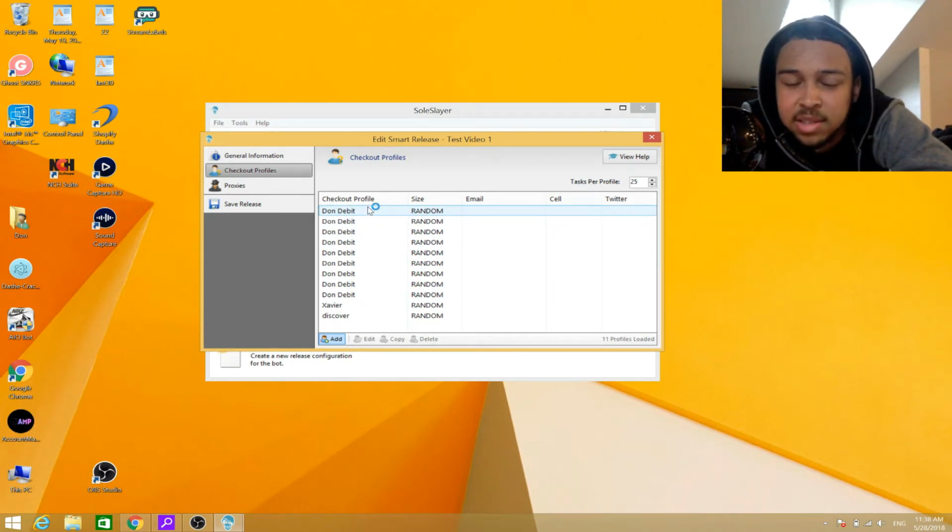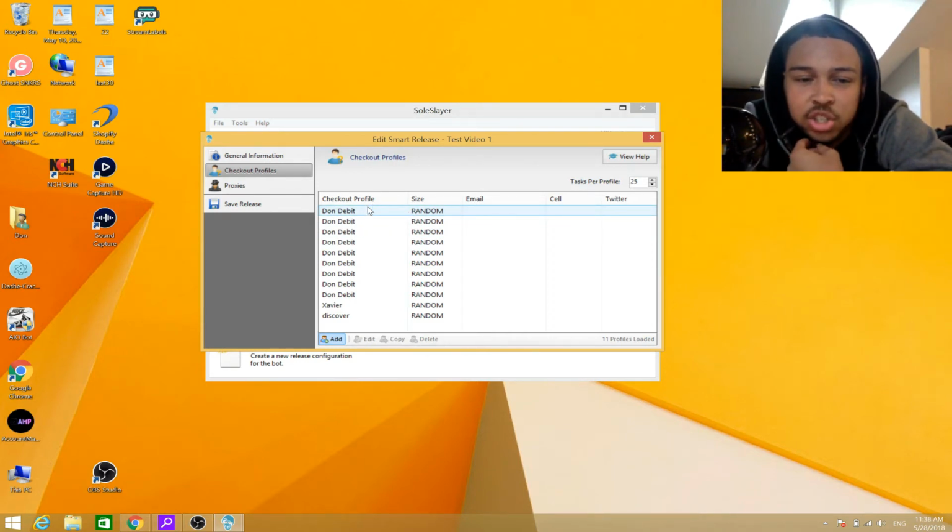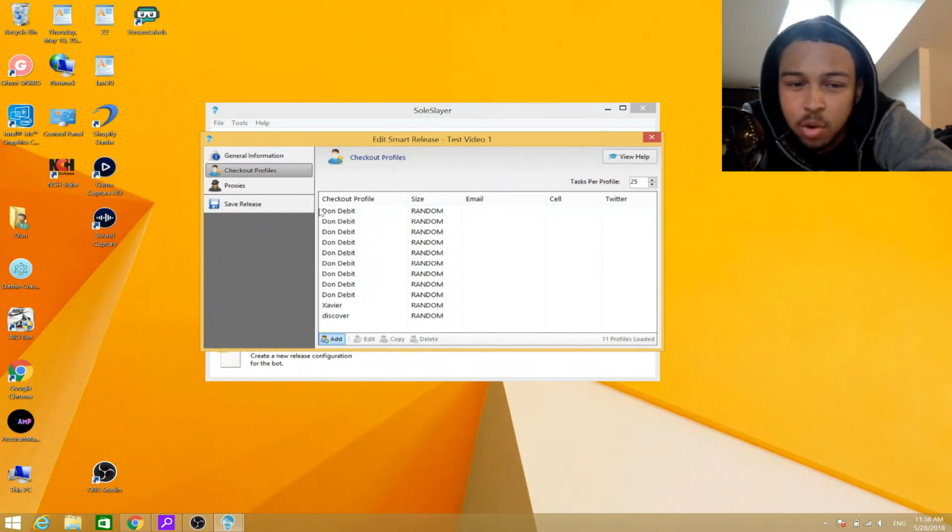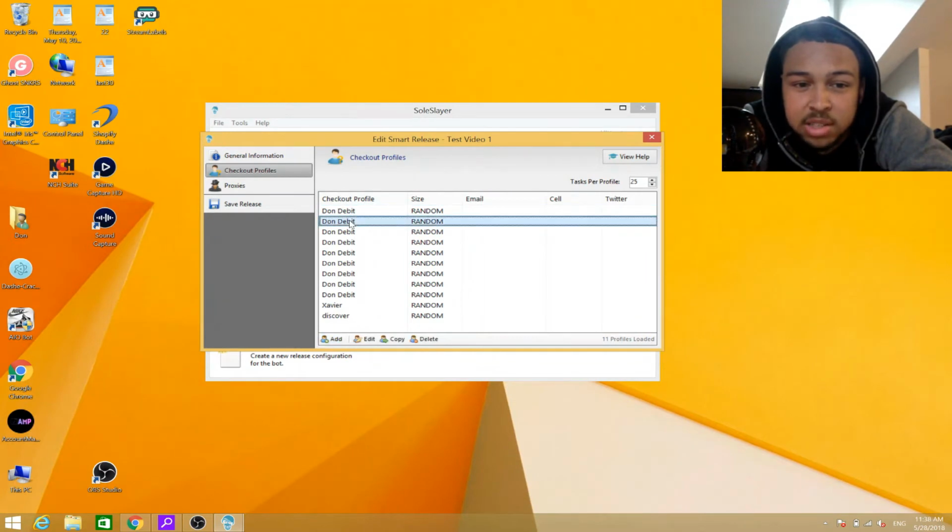And the reason why I say you should run more than one checkout profile is because of the way SoleSlayer is set up. Once one checkout profile finishes checking out, so let's say this profile right here checks out a size 10, then the rest of this profile will be done. The 25 tasks that are running for this profile will stop. It'll have checked out, completed, finished, and it'll be done. So only the rest of these will be running. This one will be done.